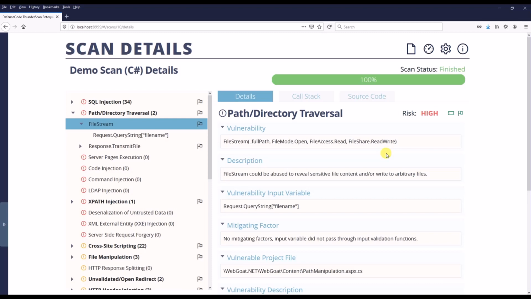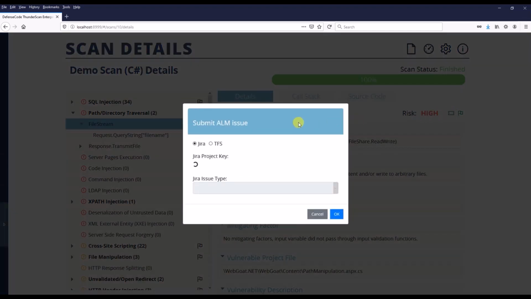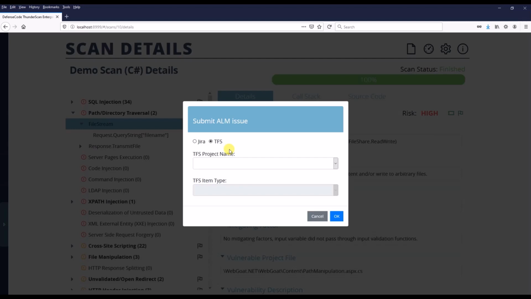To submit a ticket to one of the supported issue tracking systems, you can simply choose a project for Jira or Team Foundation Server and submit a ticket for the issue type that is chosen. The ticket will contain all the information necessary to track down the vulnerability in the code.